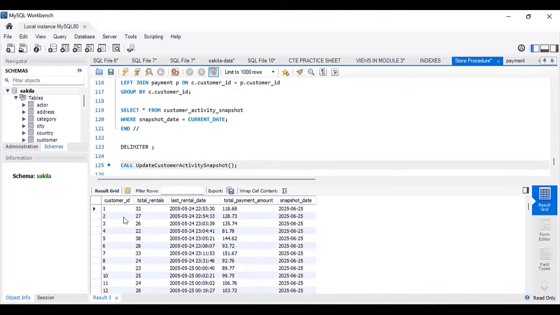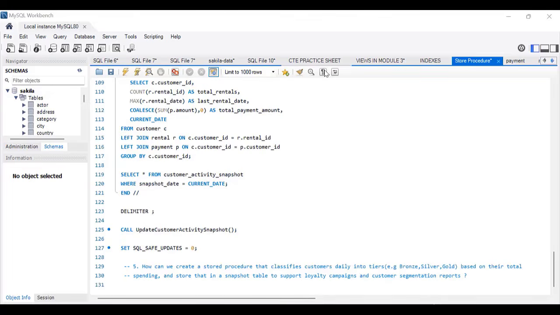You can see now. This is our customer ID. This is our total renter. This is the last what? Renter date. These are the columns we actually created. Total_payment_amount, and what is the snapshot date. Now let's solve this last question now.